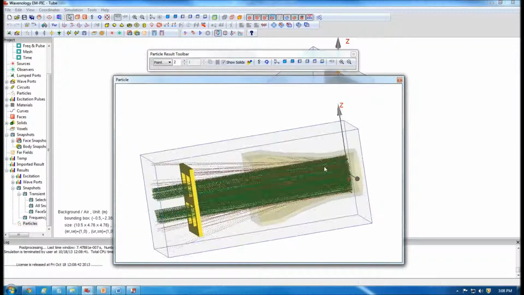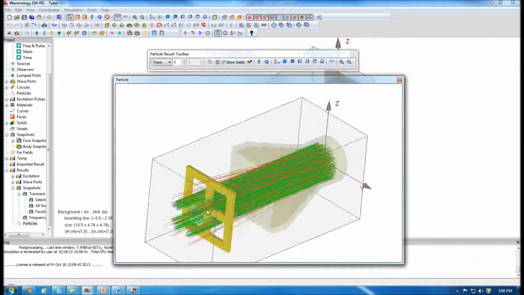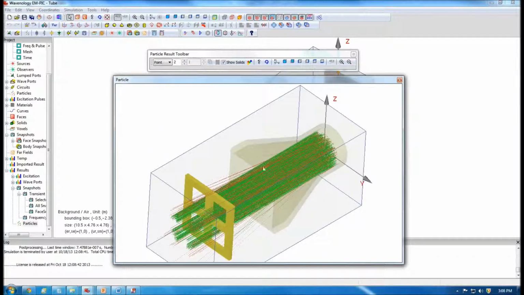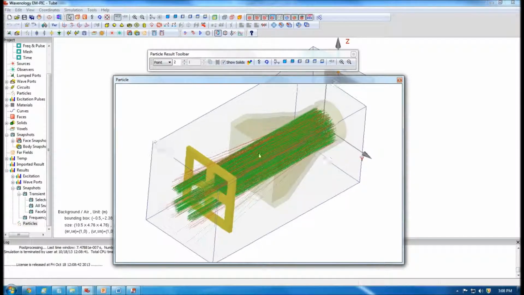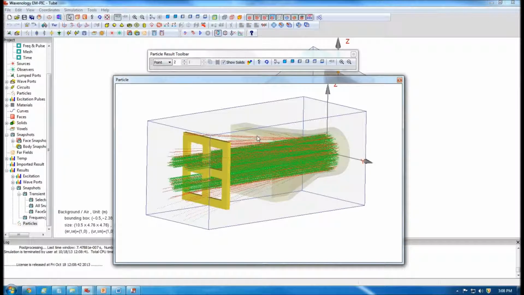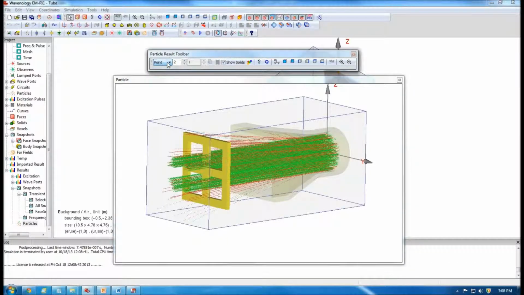So for example, we have 1,000 particles. This is the essential trajectory. Now these particles have different charges, different initial speeds, and different initial positions. Also, their masses are different as well.